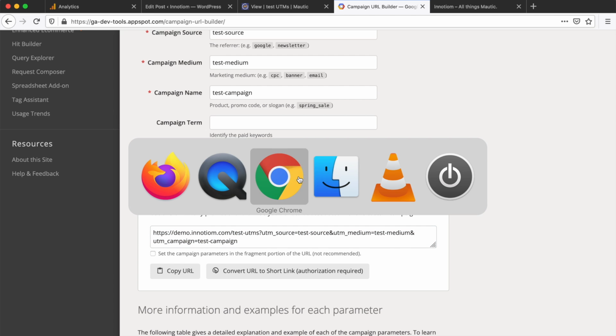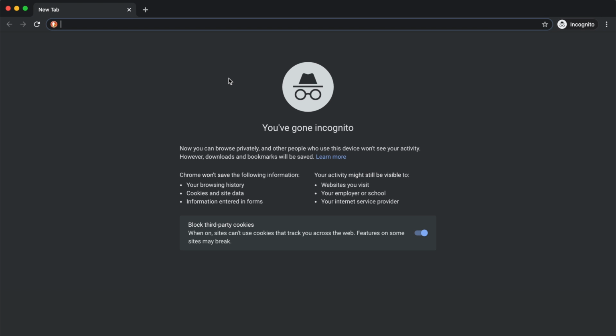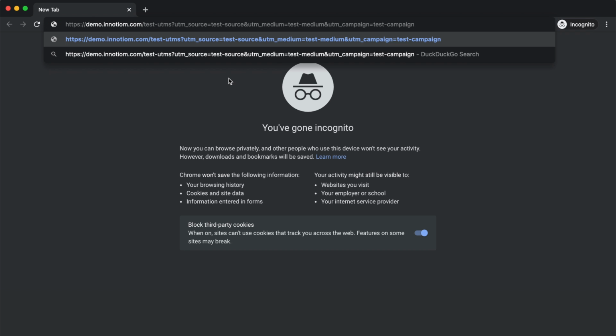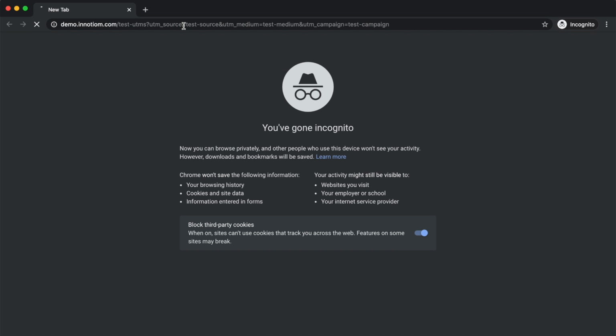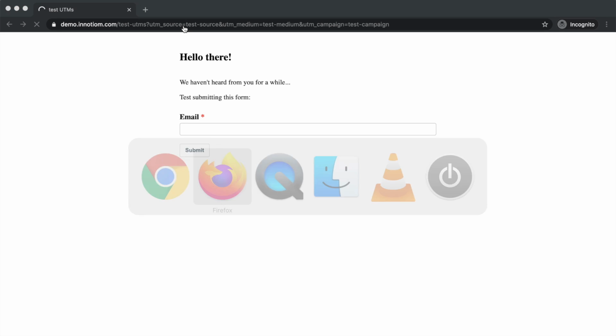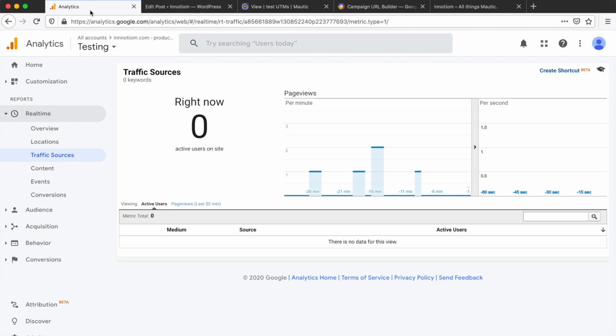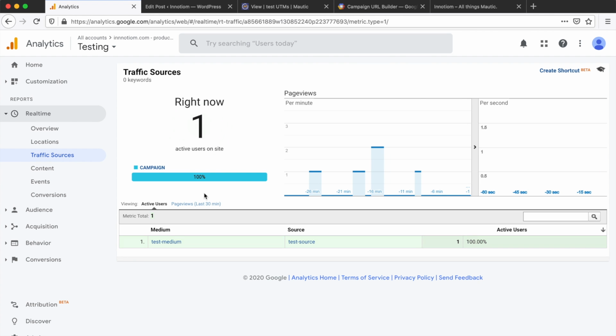And then I'm going to switch over to Chrome and open up a new incognito window. Now you don't necessarily need to use a new browser when you test, but I would definitely recommend opening up an incognito window or a private tab. So I'm going to go to this URL, and then let's switch back and take a look at analytics. And there we go. So we have one visitor on the site right now with test medium and test source, and I know that's me.